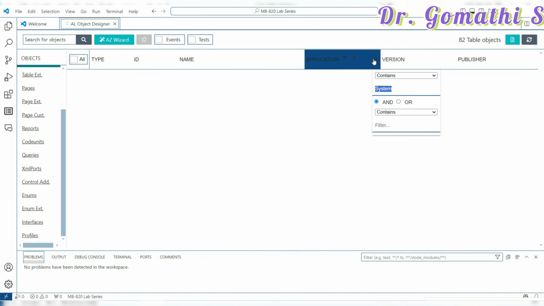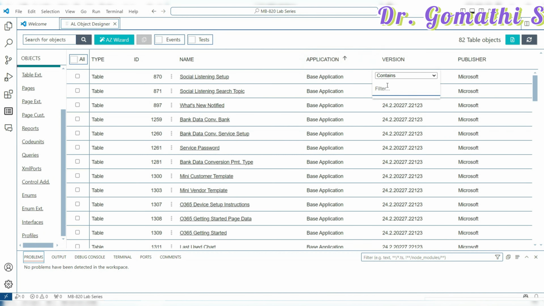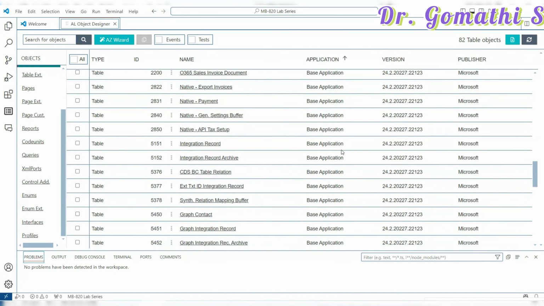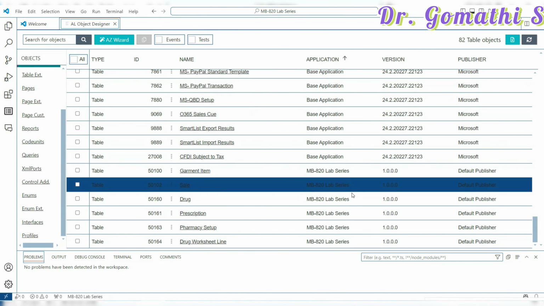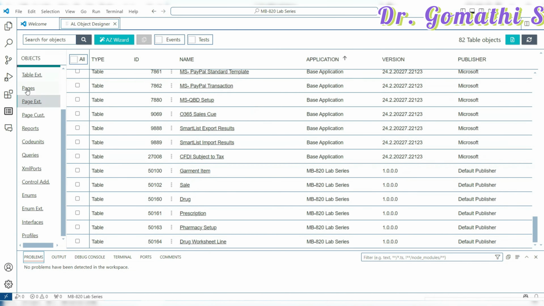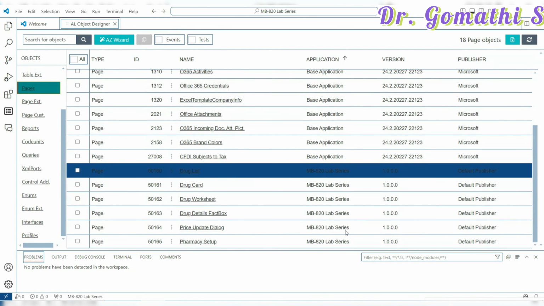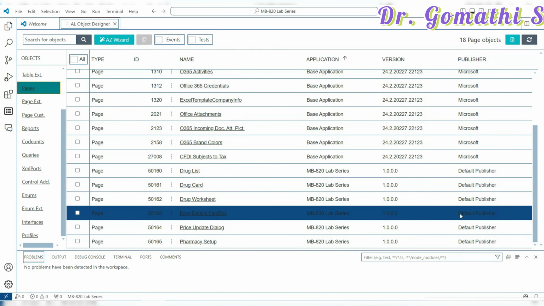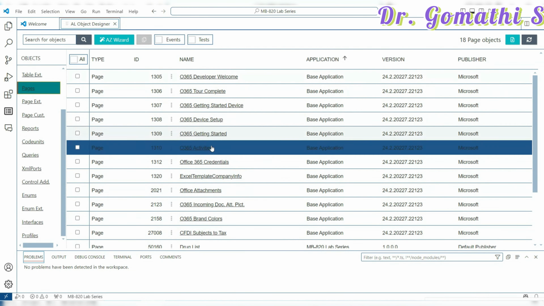Okay, you have two types of applications, right? We have base and system. So you can see here, these are all the base application and these are all my applications. Okay, these are all the things which I have created. That is why you are seeing all these things. So this is how you can utilize the AL Object Designer. So that's it for today's episode.